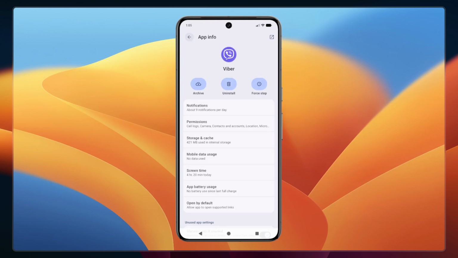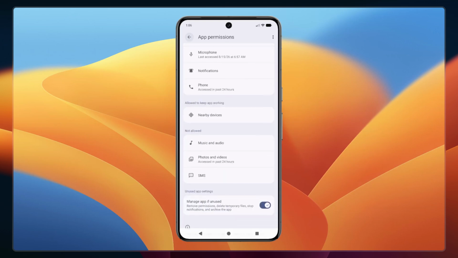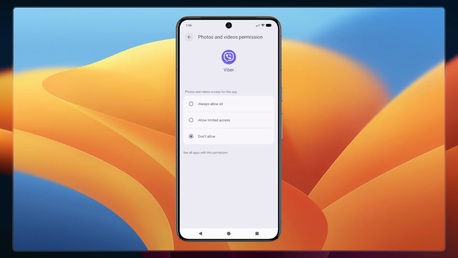This is where you can control what Viber is allowed to access, including your camera, microphone, contacts, and of course your photos and videos. Now find photos and videos in the permissions list and tap on it. This permission is crucial because it determines whether Viber can access your photo library when you want to send images or videos to your contacts.